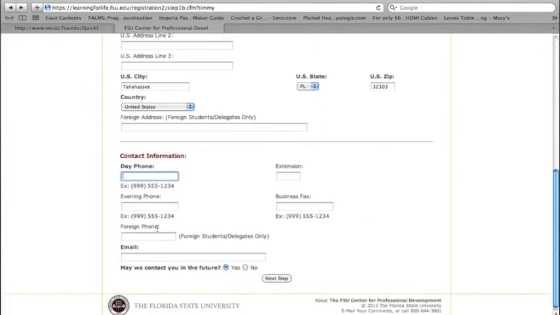Then on to contact information. Again, this should be a daytime phone number where we can contact a parent or a guardian with any questions we might have about this registration. So you can go ahead and enter in your phone number there. And then an alternate evening phone number where we can reach you as well if we can't reach you during regular daytime hours. And I'm just going to use my office for that as well.